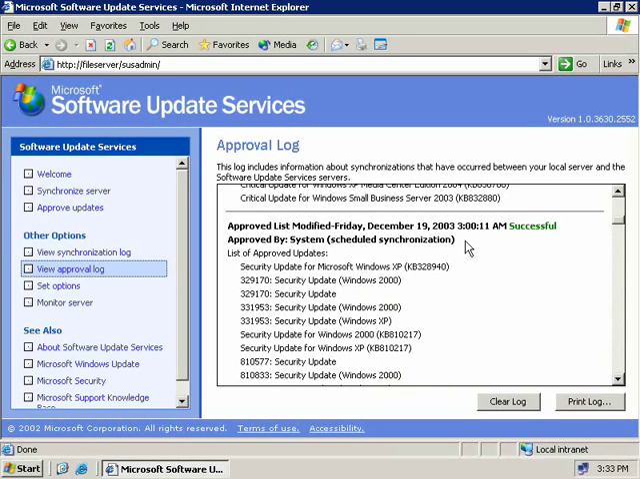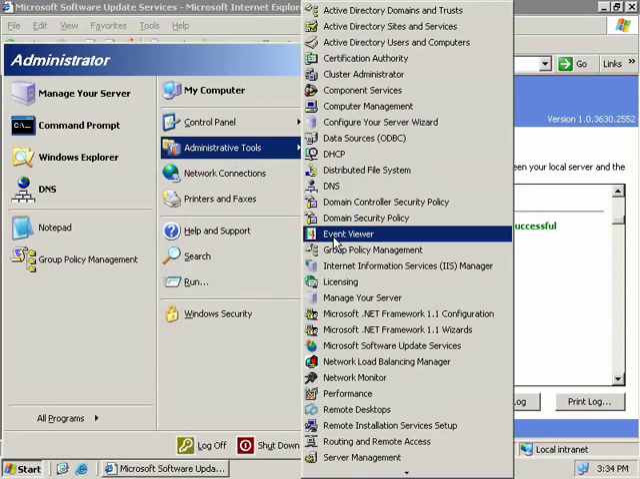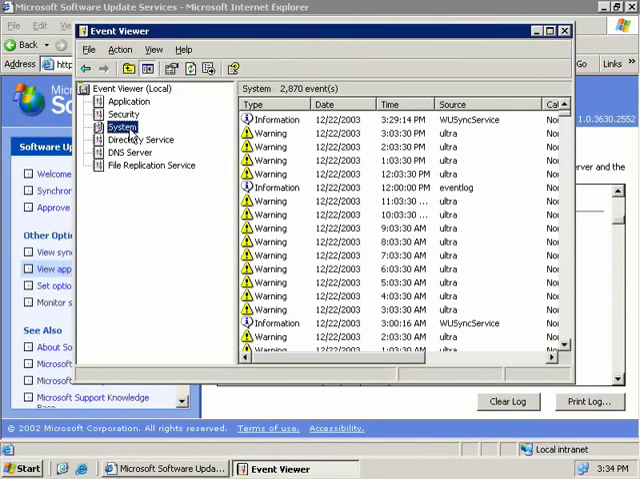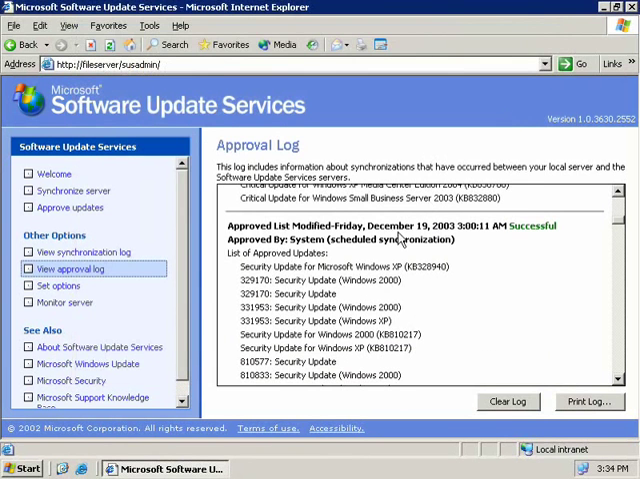Now, by the way, the Windows event log will show events for each synchronization that does occur. Now it also shows events for failures relating to the synchronization service and whenever the approved list of updates on the server changes. So to prove that, let's go to Start, Administrative Tools, our Event Viewer, and we'll take a look here at the system log. We see a Windows Update Sync Service event. We'll double click on that one and we can see here that the list of Software Update Services updates has been changed. Now that just reflects the change that we just made a moment ago. So we'll just cancel back out of this here.